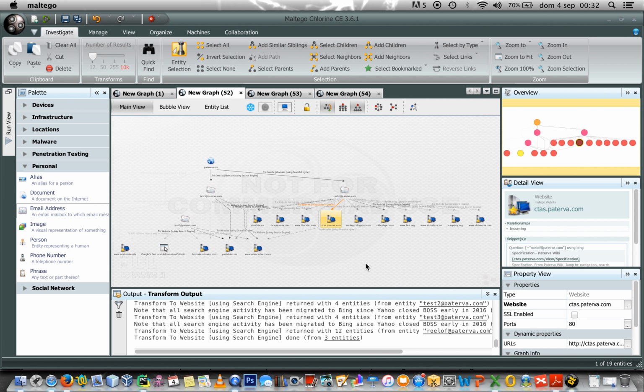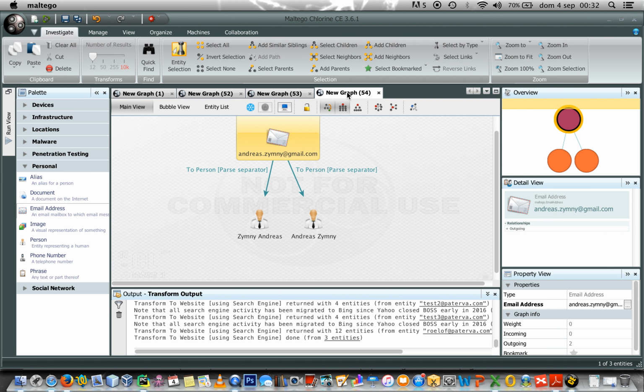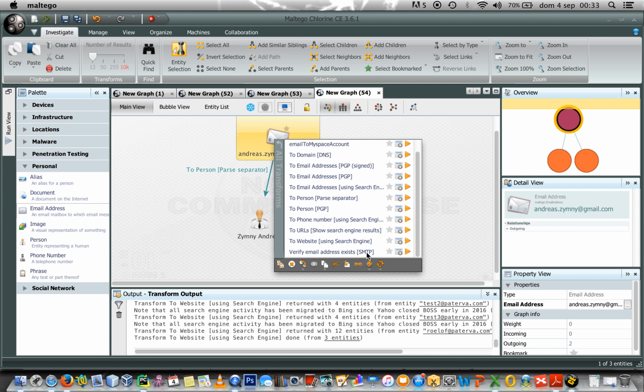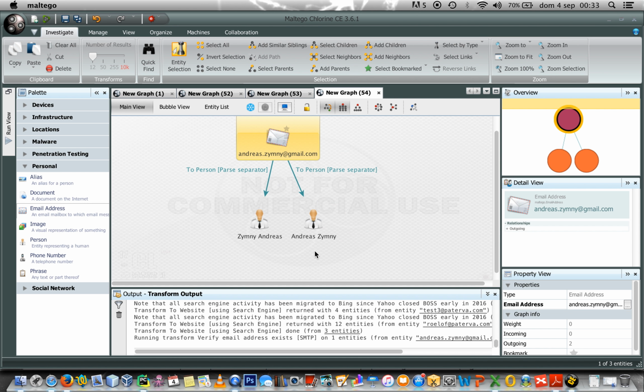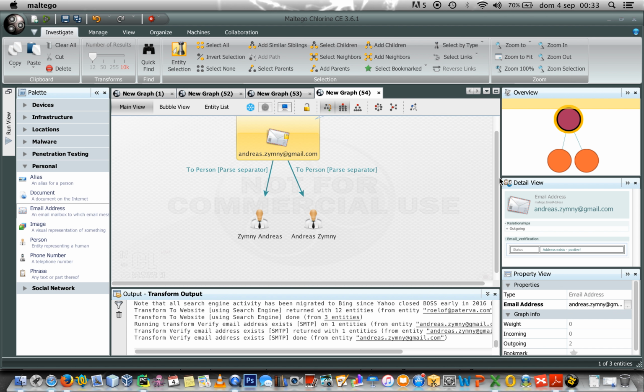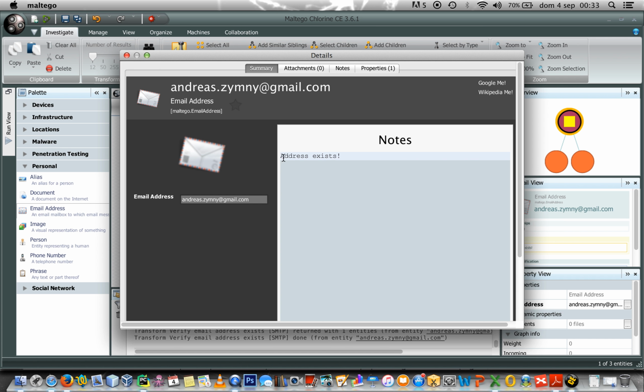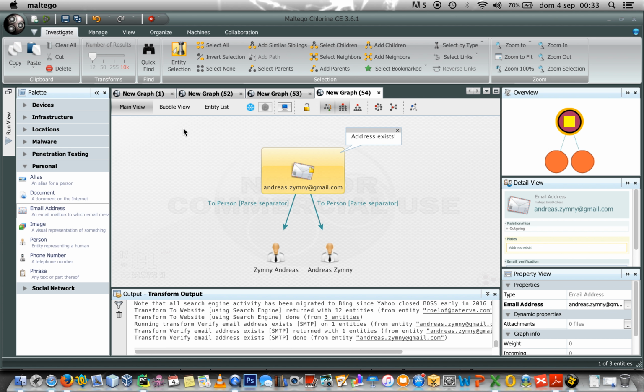Another important topic that I would like to mention is that sometimes you would like to verify if an email address exists. In this case, there is another transform called Verify email address exists SMTP. If I click on the transform, the system automatically tells me whether this address exists or not. In this case, the address exists. If I double click the icon and look at the notes, you can see that the address exists over there.